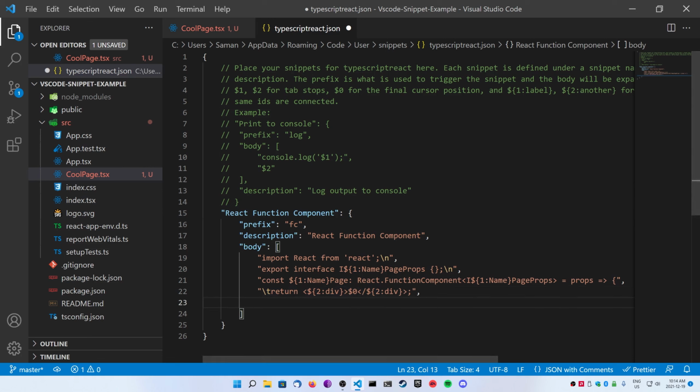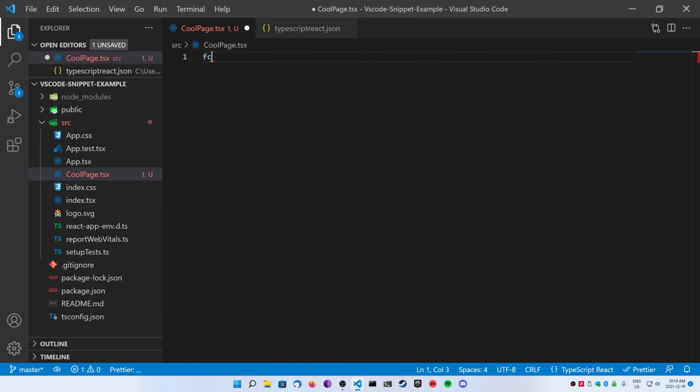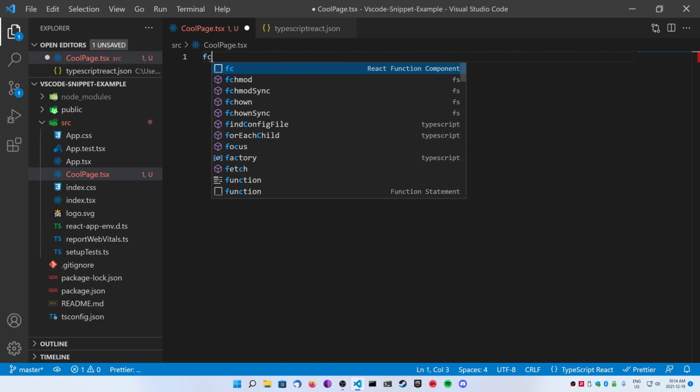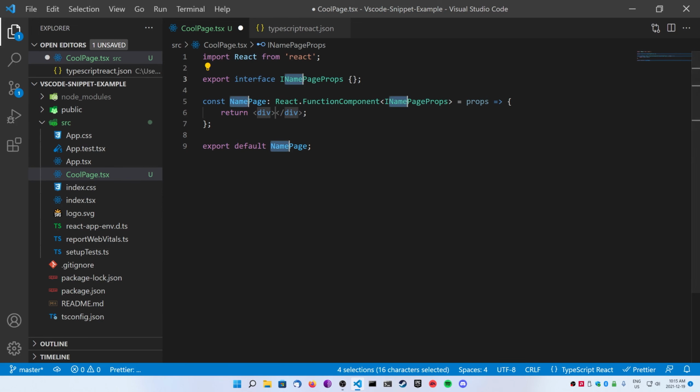Next, I'm going to close off my function with a new line, and then I'm going to export the default const and then the variable name one more time. And then that's pretty much all I have to do here. So if I go back to the cool page and I type in FC, you'll see my function component pops up. I hit enter and it auto-populates it for me.